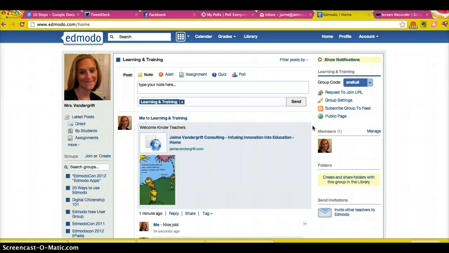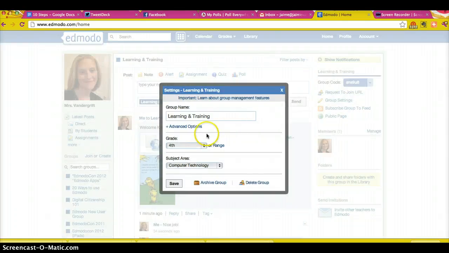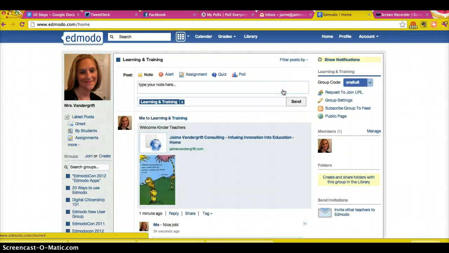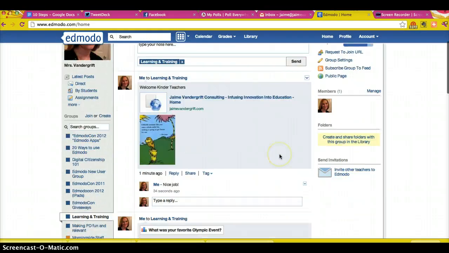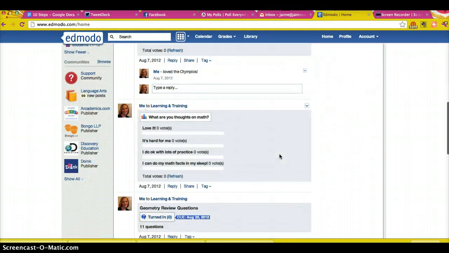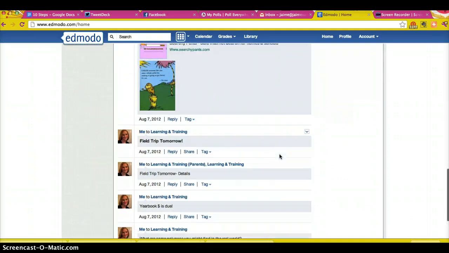As far as using this as a networking tool, I would say those are the basics that you'll need to understand, to learn. If you are the leader of the group, certainly you can do some things in terms of setting up your group the way you want it set up. But I think in order to network and share ideas, this is a fabulous tool for doing that.